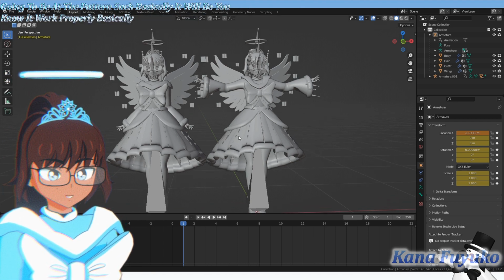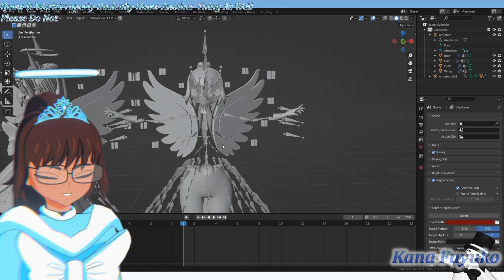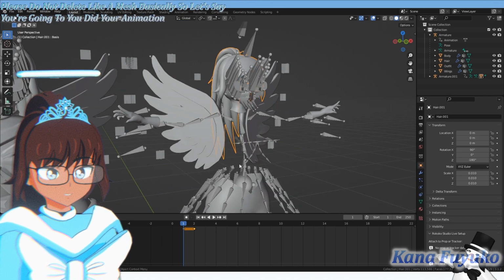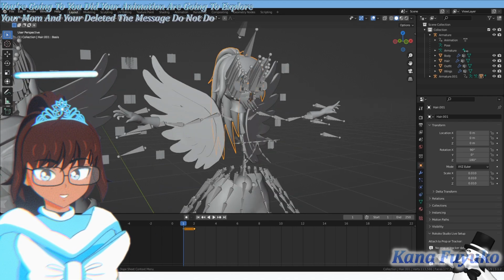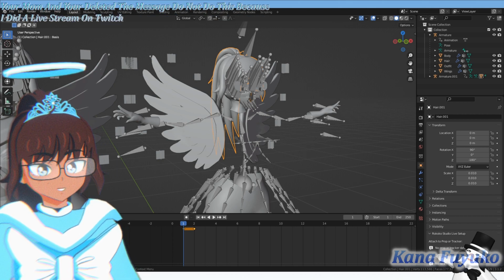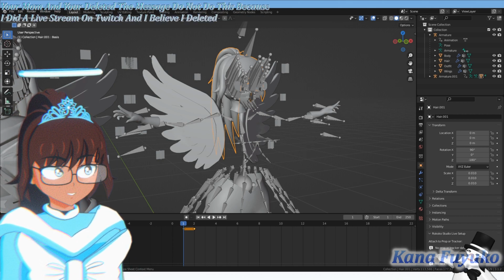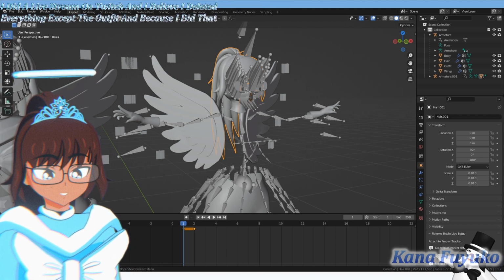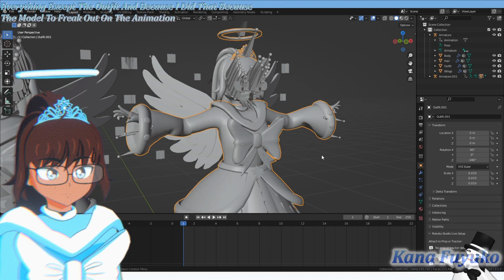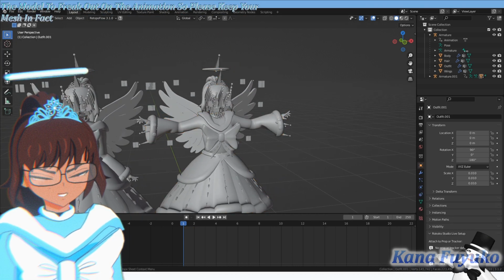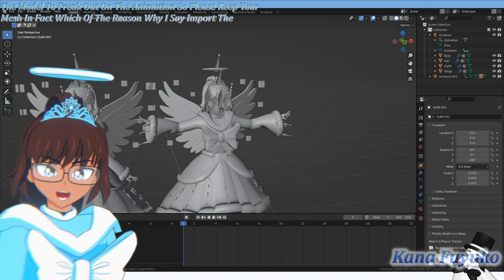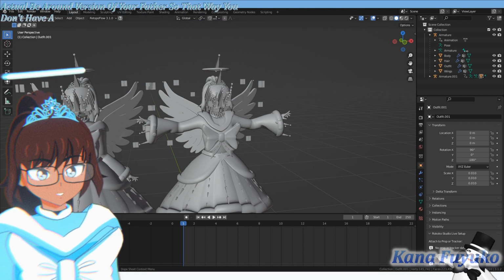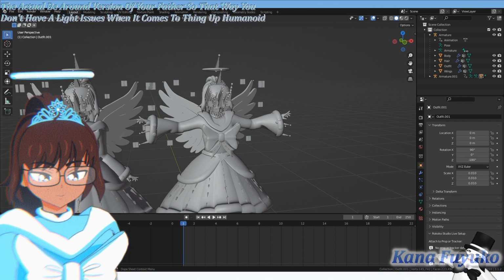Another thing as well, please do not delete a mesh. So let's say you did your animation, but you're going to export your model and you delete the mesh. Do not do this, because I did a live stream on Twitch and I deleted everything except the outfit, and because I did that, it caused the model to freak out on the animation. So please keep your mesh intact, which is the reason why I say import the actual VRM version of your model, so that you don't have a lot of issues when it comes to setting up humanoid.